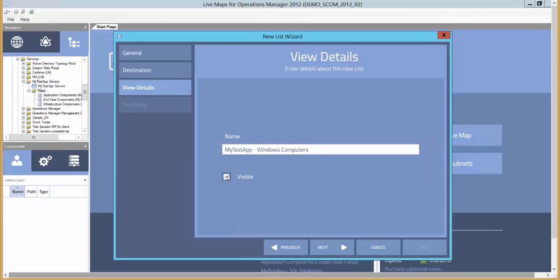And we will remove the checkbox for visible so it does not show up in the web console or SCOM console views. This just helps the views from getting too cluttered. This list will basically be used as a reference for other lists that we're going to create. So there's no need for the users to see it.